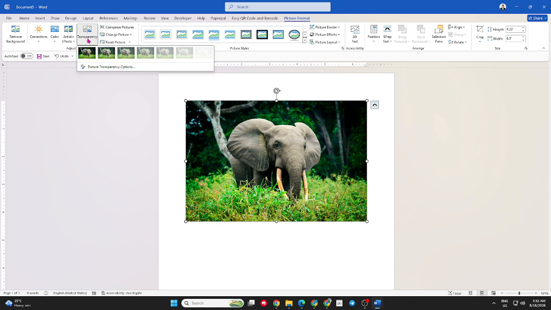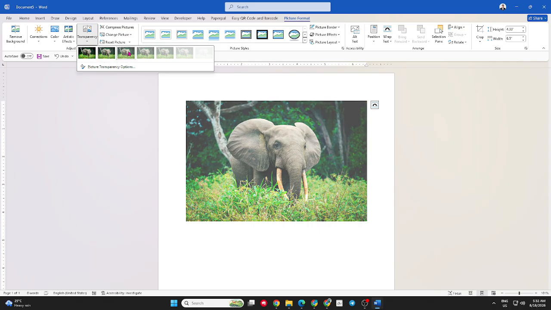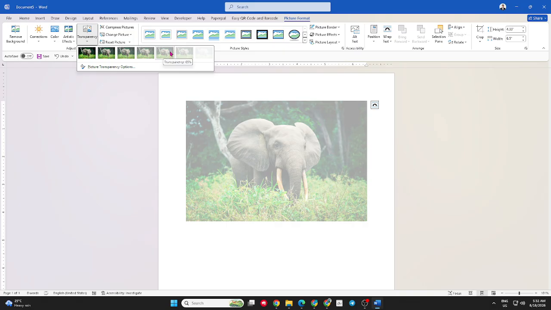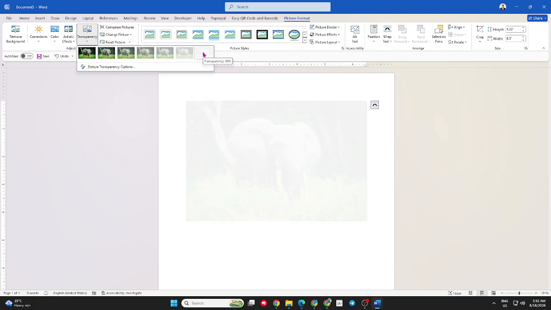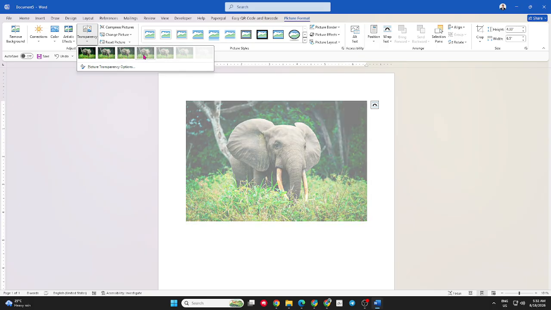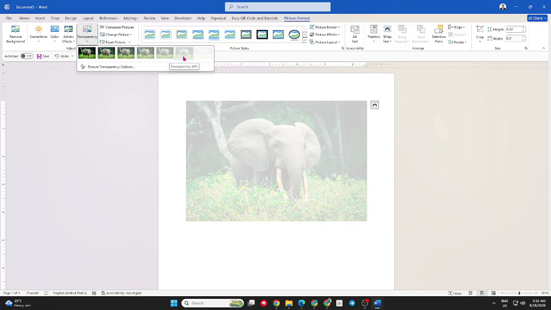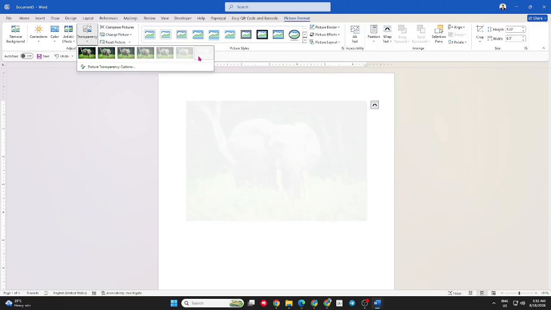You will see several preset levels that can make the picture more transparent. Select one of the options and look at the picture to see how it changes. As you increase the transparency, the picture will become lighter and more faded. This allows the content behind or around the picture to become more visible.